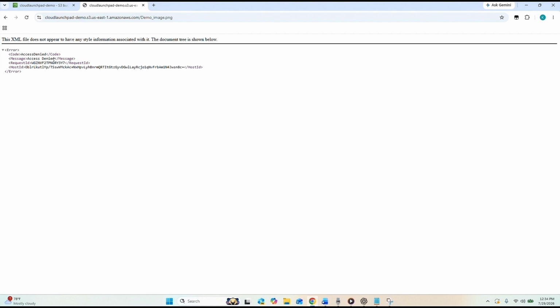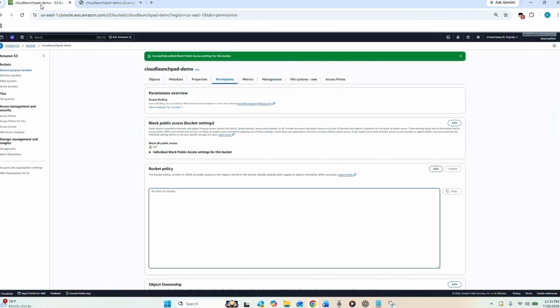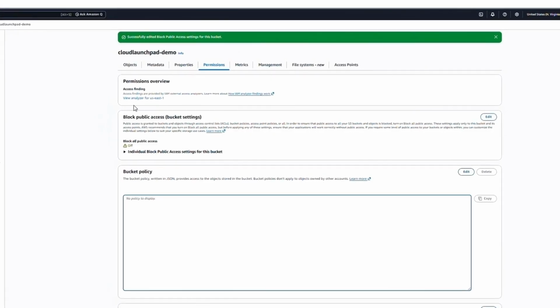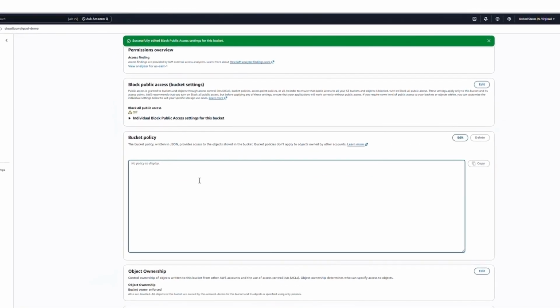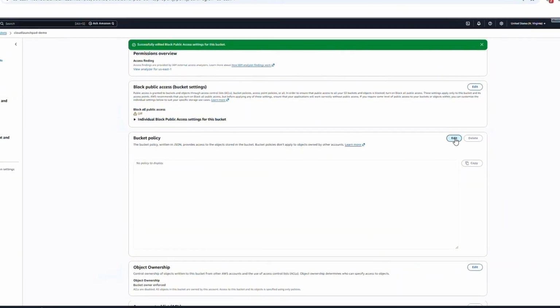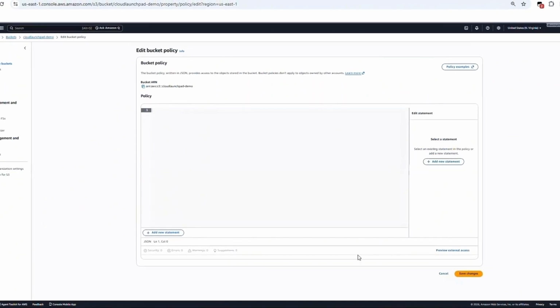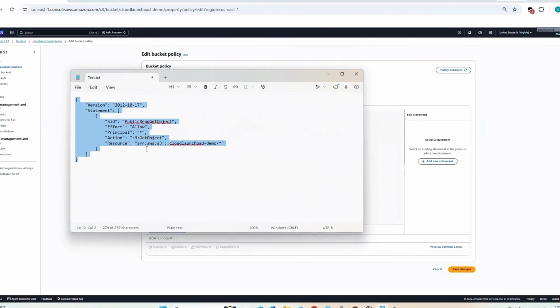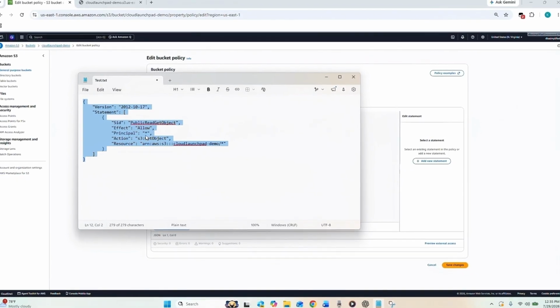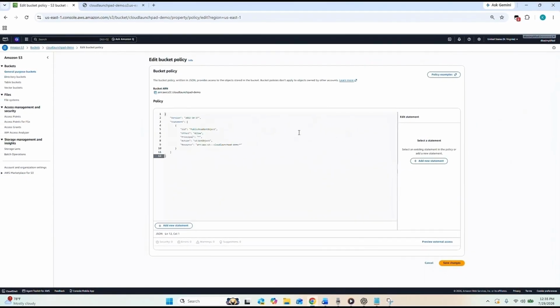That's because we also need to tell Amazon S3 who is allowed to access the objects in this bucket. So let's scroll down to Bucket policy and click Edit. Now I'll paste in a bucket policy that allows public read access. Don't worry about typing this yourself. I have included the complete bucket policy in the comments below, so you can simply copy and paste it into your bucket policy editor.